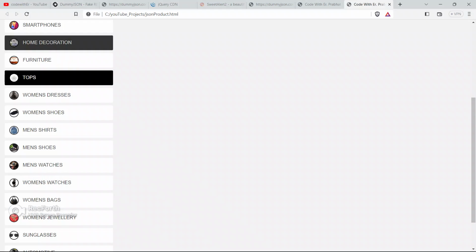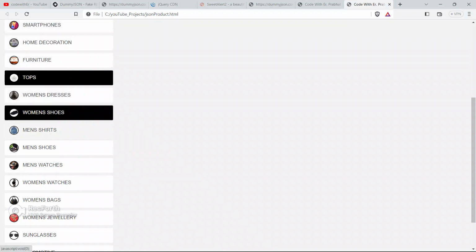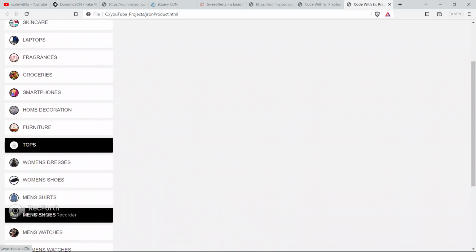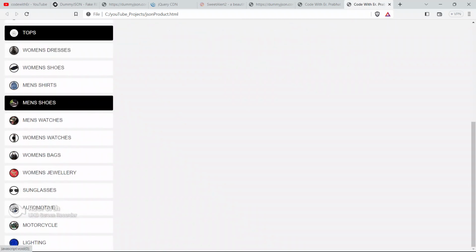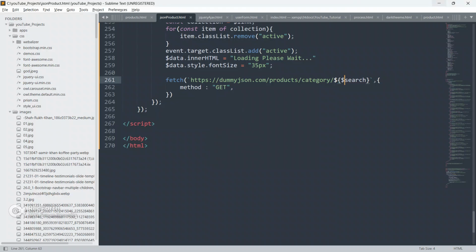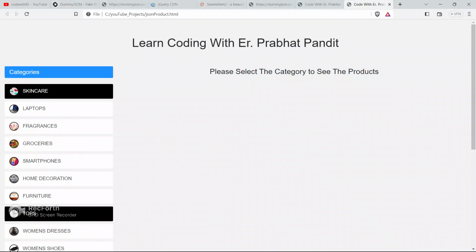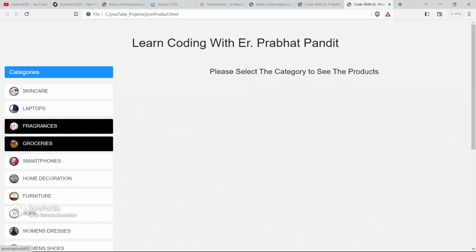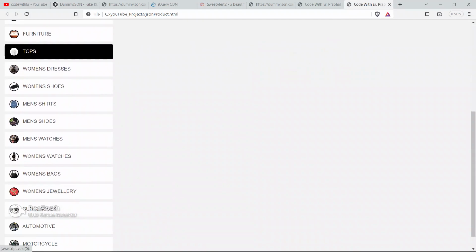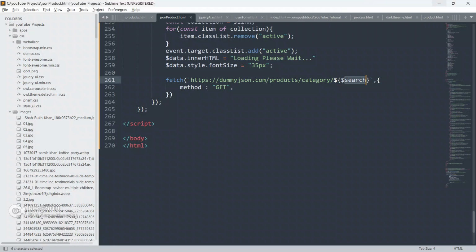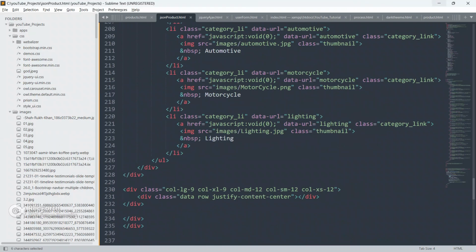Okay, so it might be product categories, like fragrances, women's shoes, women's jewelry, women's watch, men's shoes, men's watches, men's shirt, it can be anything, guys. Whichever category the user is going to click, we are going to grab it in the link, and from the link we are getting it here and placing it here. So here we are dynamically changing the category name according to the text selected by the user. This is dynamic, guys, it will change dynamically based upon the user selection, like skincare, laptop, fragrances, groceries.